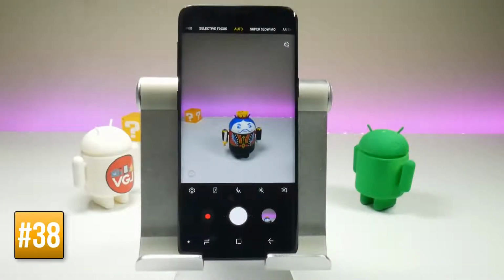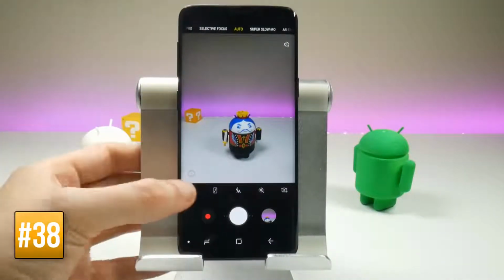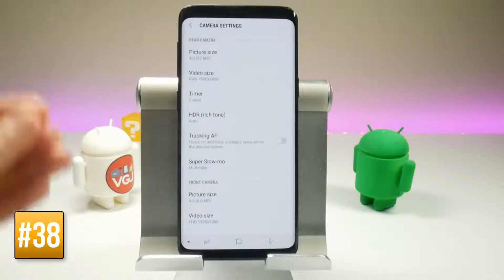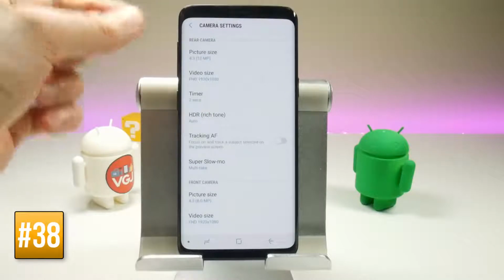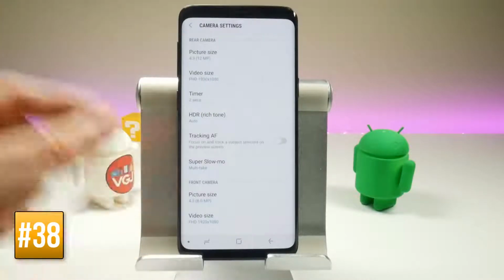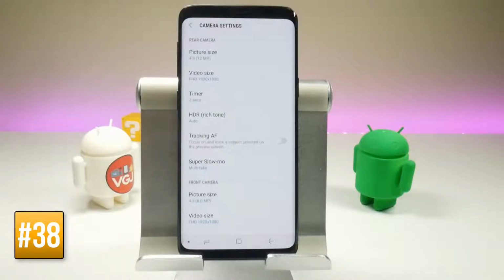Let's have a look at the camera and video resolution now. Bear in mind, because you have a front-facing and rear-facing camera, you're changing the resolution for whatever camera you want to use. So rear camera picture size, video size, front-facing camera picture size, video size. Bear that in mind, you're not changing everything when you change one resolution.